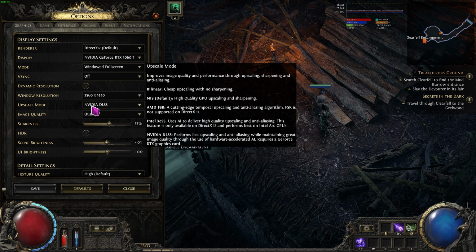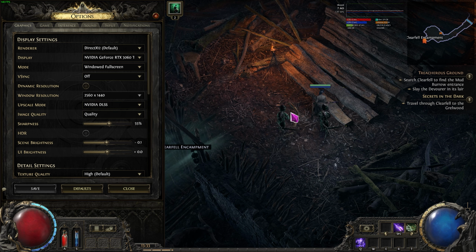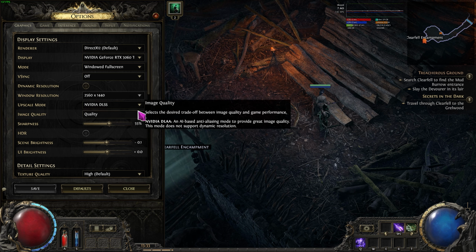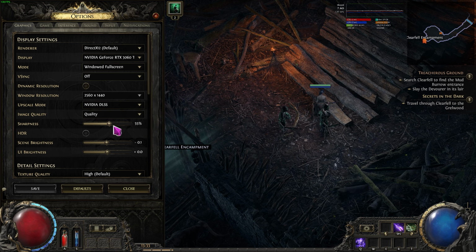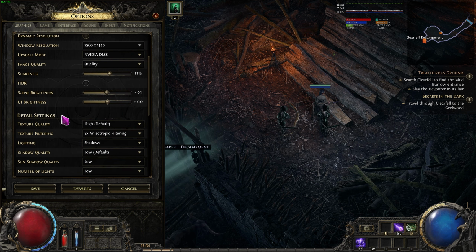Upscale mode, NVIDIA DLSS, and image quality is quality. This is the best combination I found that is helping me to achieve a decent visual and FPS as well. Sharpening quality for this is 55. You can ramp this up to even 60, but I think a good balance will be 55%. HDR is obviously off. These are your preferential settings. You can do whatever you want here. Let's come to the detail settings.